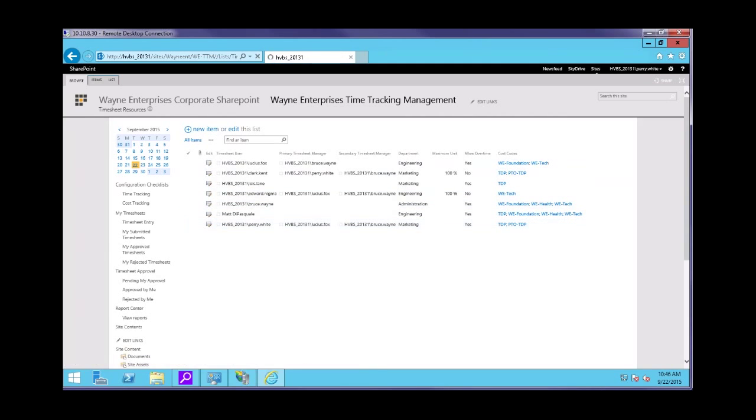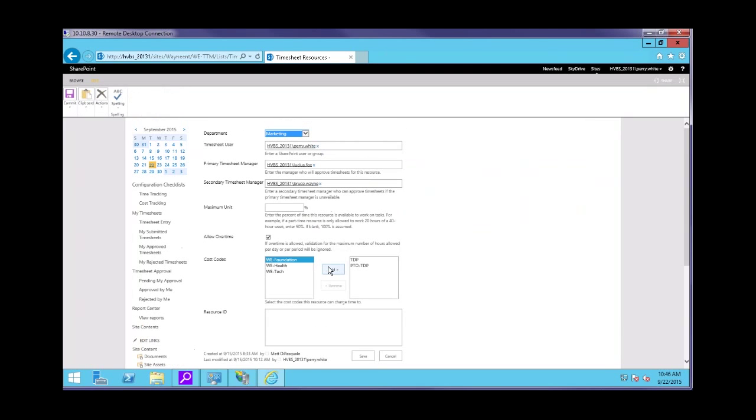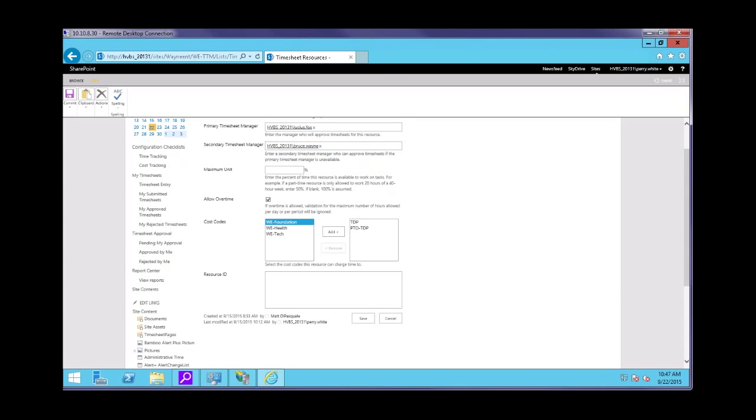I'll just edit the manager that we had earlier, just so I can give you an idea of what the information looks like that you can input. You can choose this department. Again, if you need to make more of those, please feel free, completely customizable. You have the username of the person, their manager and secondary manager, and then a field for maximum unit. The maximum unit is for part-time employees. If you have an employee that can only work 20 hours or 30 hours, please just put in the percentage of work they're allowed to use, and our tool will automatically stop them from inputting any more time.